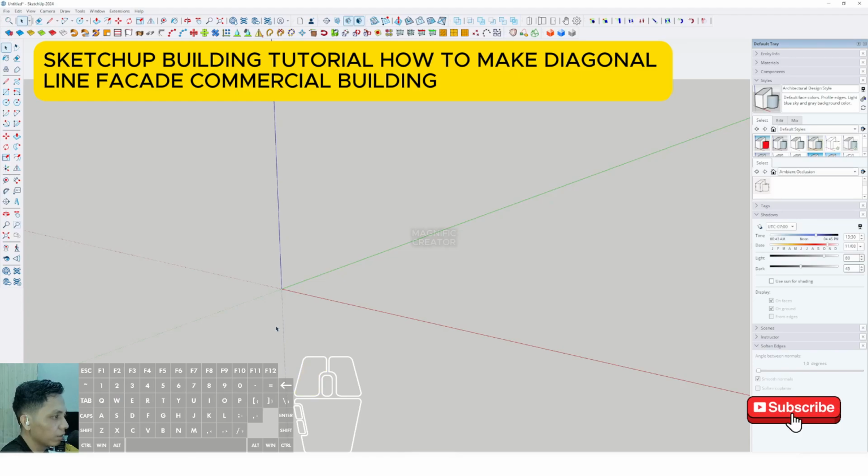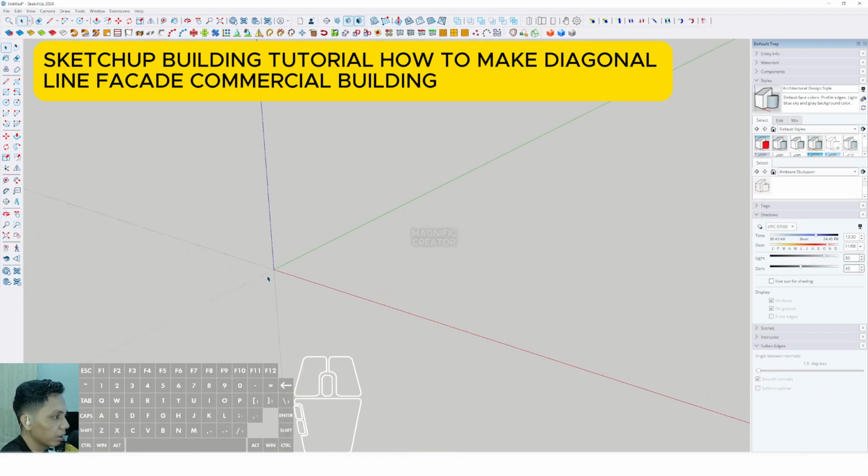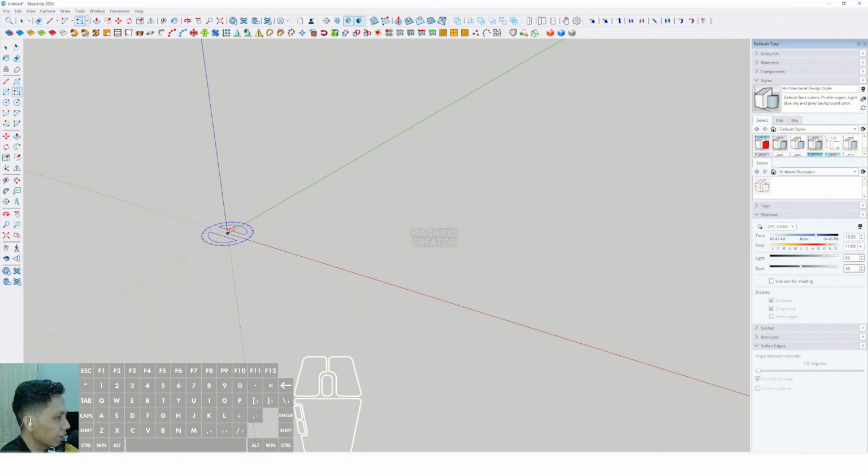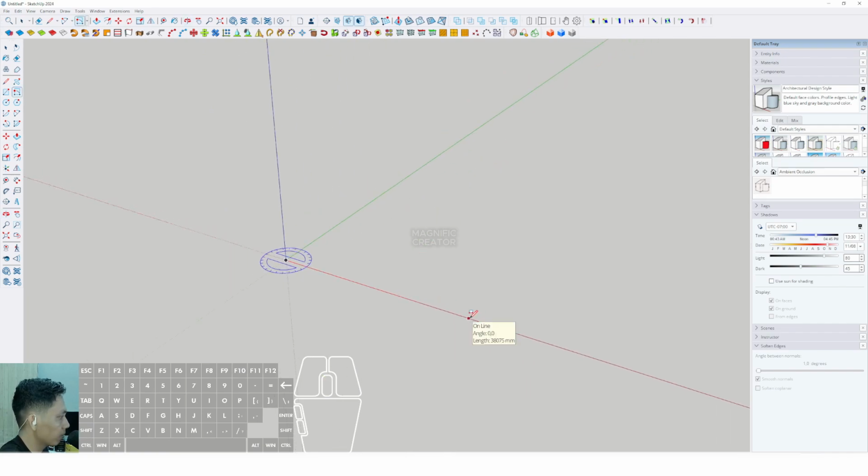In this video, I will share how to make a U-shaped commercial building in SketchUp. First of all, we have to make a rotated rectangle to make the base plane. We can place it at this origin, and we can set the length of this building around 45 meters or 50 meters.